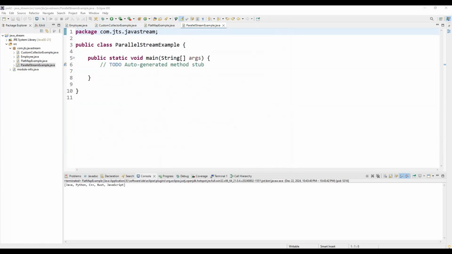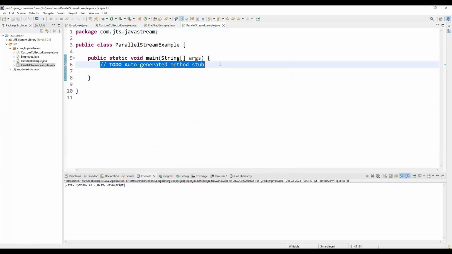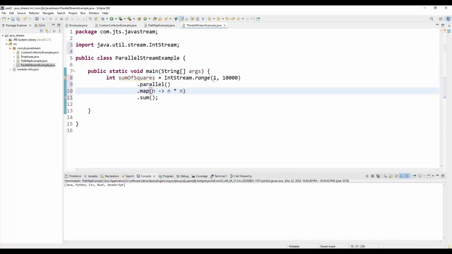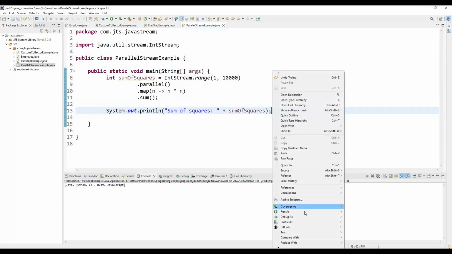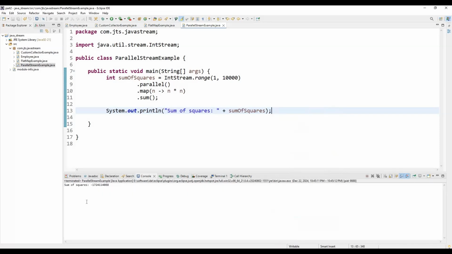So here, if we want to do the sum of 1 to 1000, we have taken IntStream.range 1 to 1000, then we map those values in parallel and calculate the sum of it. Now we just need to print this sum of squares, because in the map we are just squaring each value, right? And then we calculate the sum of it in parallel processing. Now if we run this application, it will give us the summation of this.